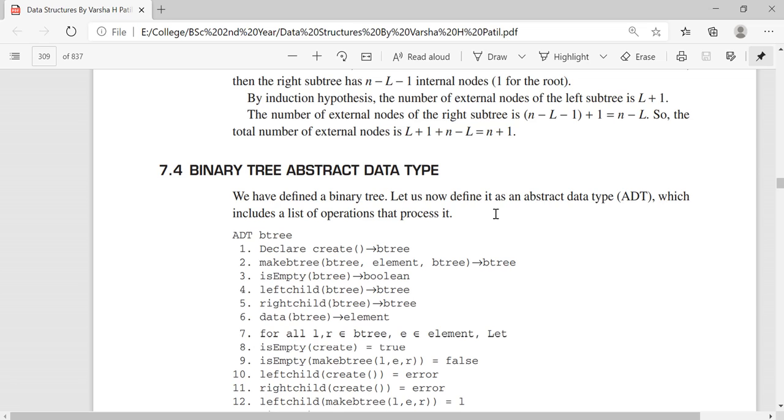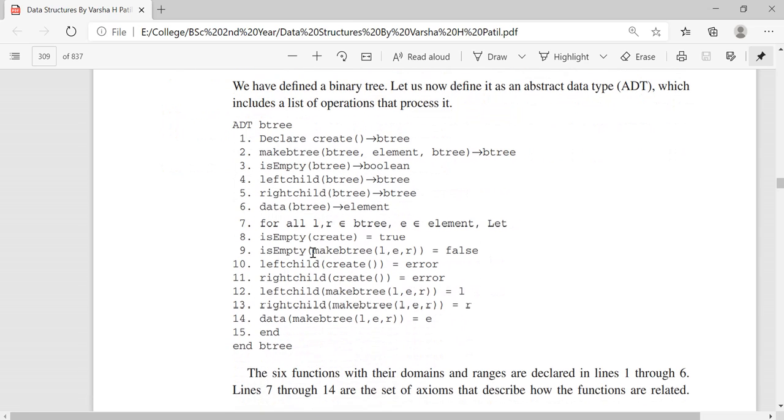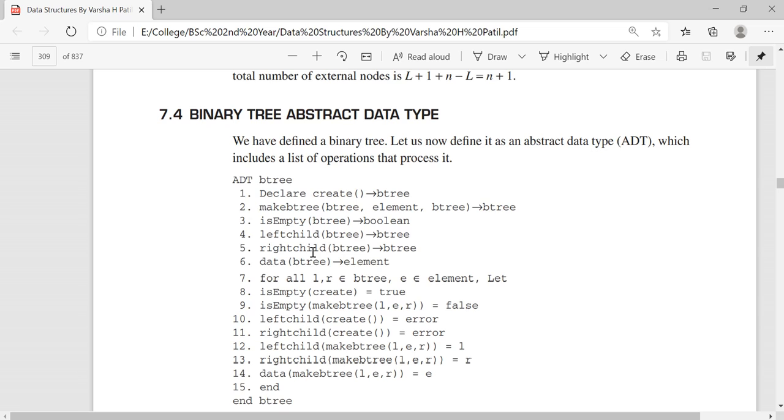And how to implement a binary tree in reality, I mean, in our programs. So what does the binary tree abstract data type contain? It includes the operations that can be performed on a binary tree, which in short form we call a B tree.